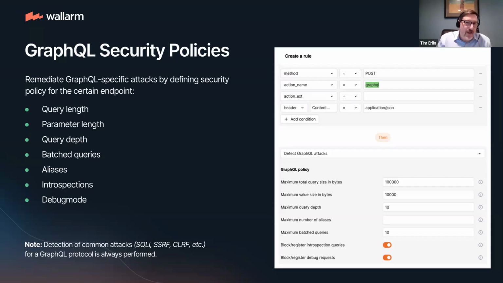Here you can see that you can set specific thresholds, which I talked about in the previous slides, for the maximum total query size, maximum value size, the query depth that we talked about for nested queries, the maximum number of aliases, and the maximum number of batched queries. Those were all aimed at preventing the denial of service condition that we talked about. You can also enable or disable both introspection queries and debug requests. And part of what Wallarm provides is not just the ability to set those thresholds, but the ability to specify when and how they're applied.